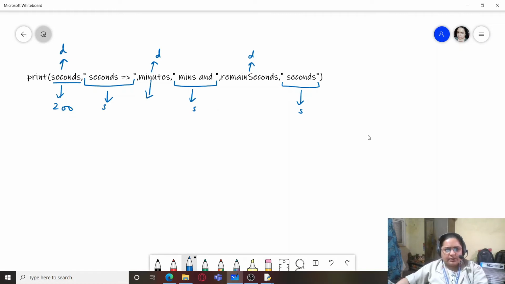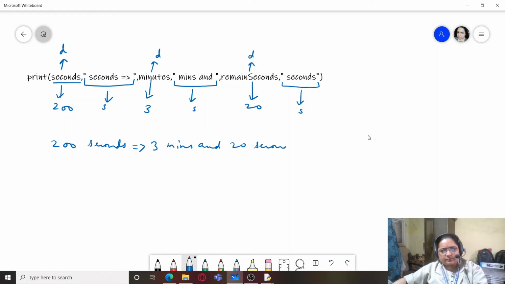So here you can see that you get the answer in this way: whatever is the value of seconds, followed by the static part, followed by again the dynamic part, the number of minutes, then the static part. So this is the answer.